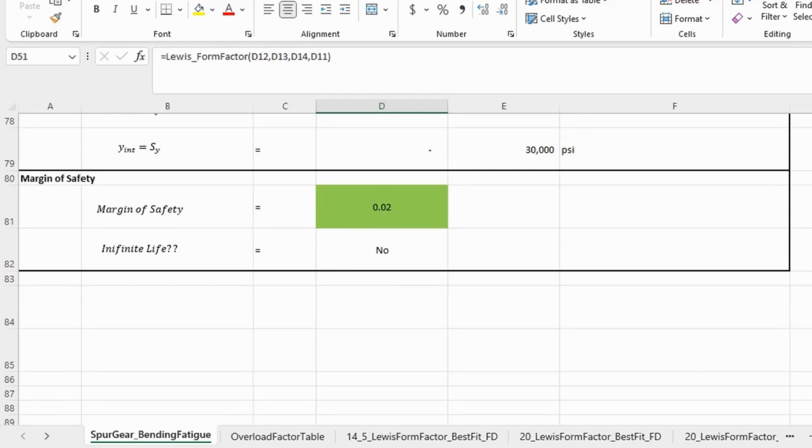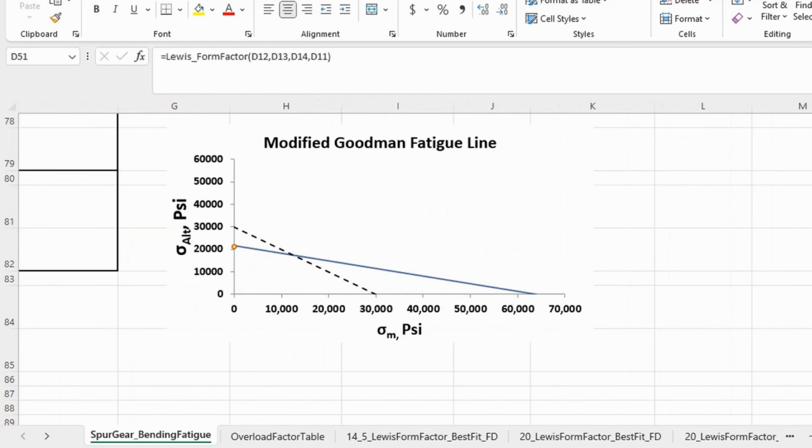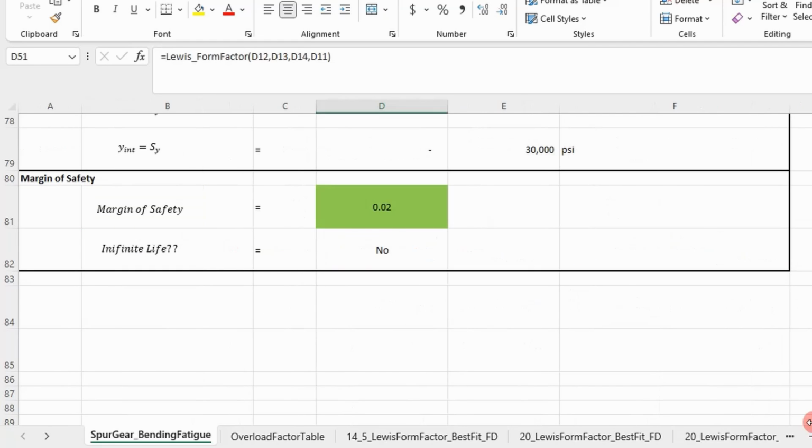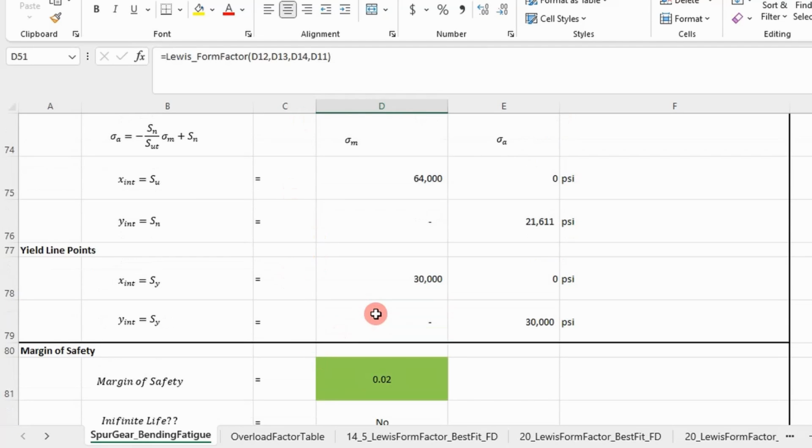And if we go over here to our plot, we can see that we're kind of right on the line there, but you can increase the face width even more to give you a larger margin if you wanted to, and play what if with the other variables. This spreadsheet ties it all together, so you can definitely mess around and figure out what change you need to make to best suit your situation.